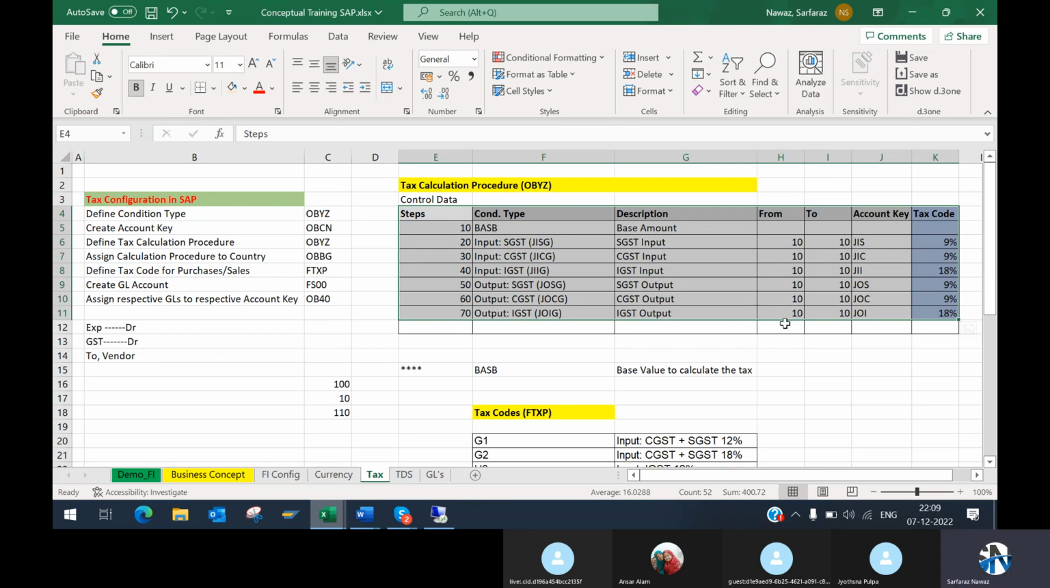You'll have better knowledge now after the explanation in the plain sheet. Here also you can see the account key I have given, like GIS and GIC, and then the tax code also. I have given the information that the tax code in this case is 9% SGST, 9% CGST, and 18% IGST.